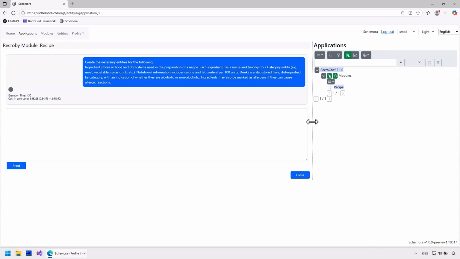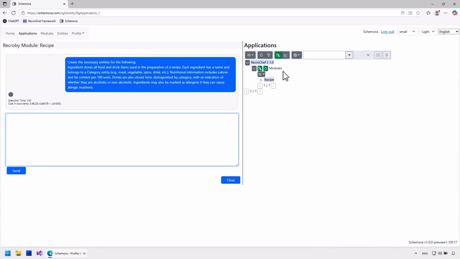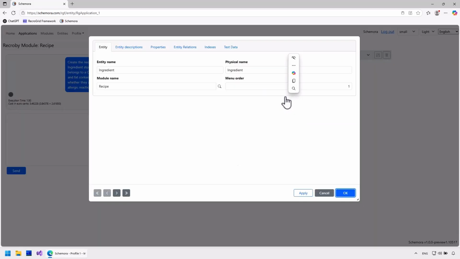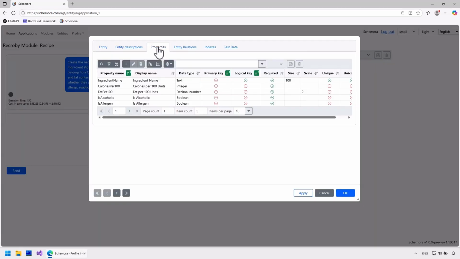Let's take a peek at what it just did. Okay, wow, it created two entities already, ingredient and ingredient category. And the properties look totally on point. We've got name, calories, fat, alcoholic, and allergen. Love it.